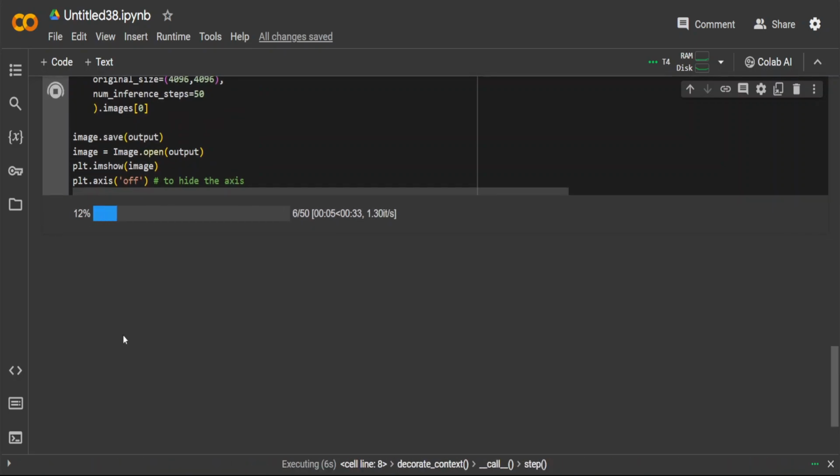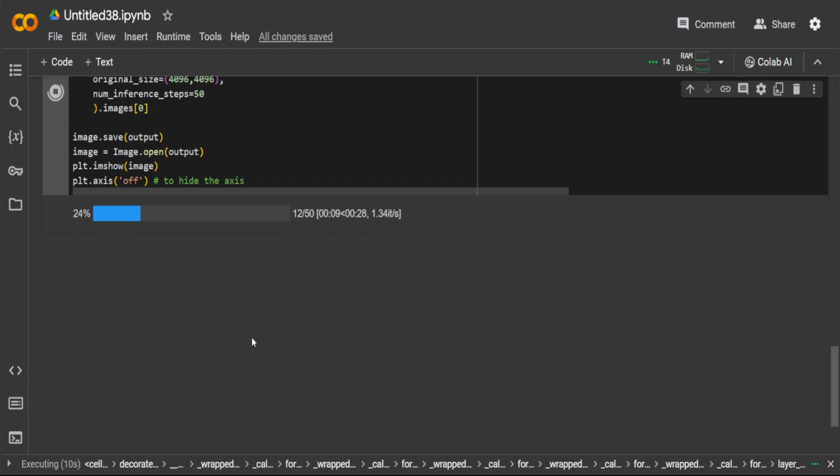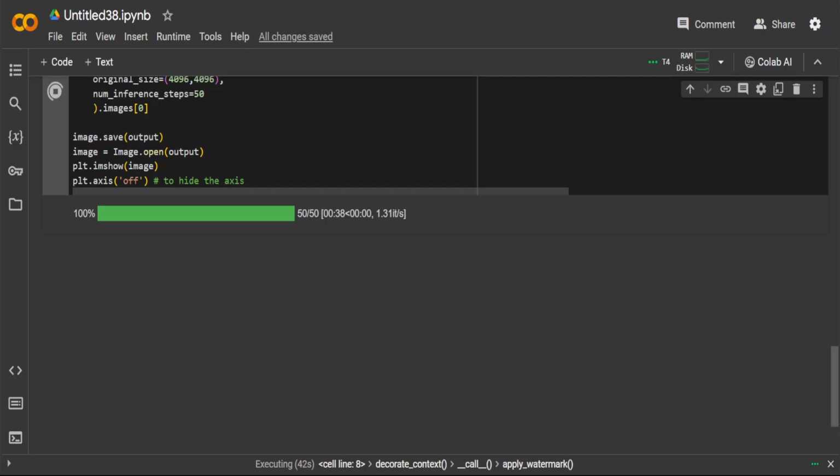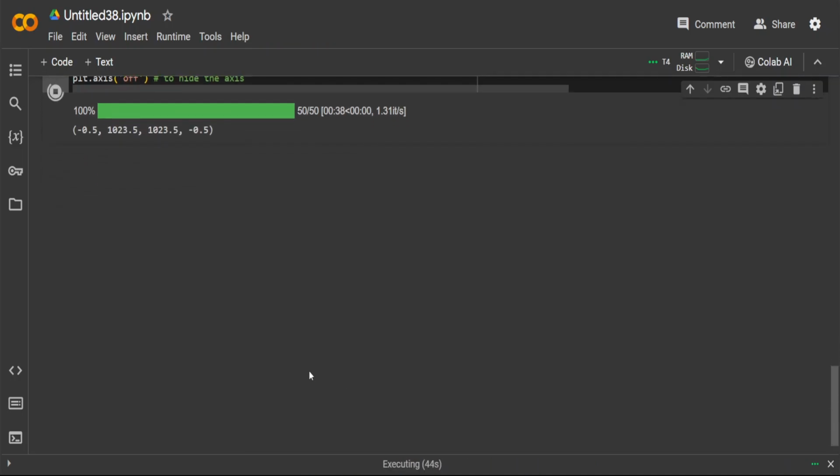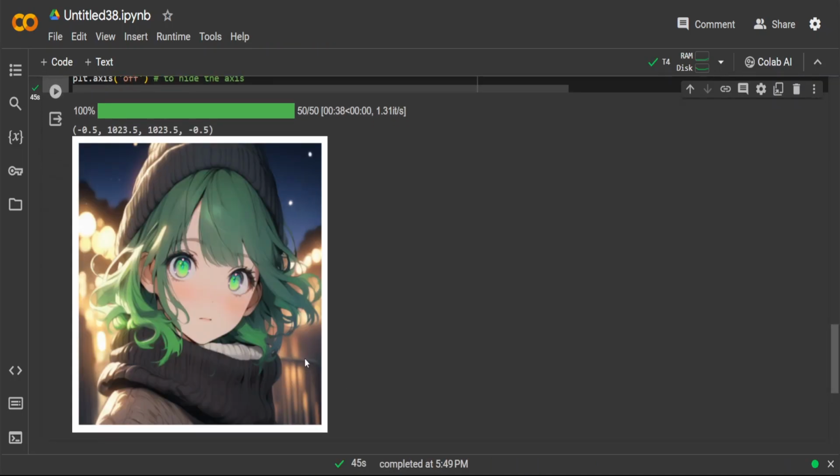Let's wait for it to finish. It shouldn't take too long. And remember, I'm using my free GPU with this Google Colab. If you have access to a more beefy system, this shouldn't take even this much time. And this is almost done. Let's wait. It has printed the image, and there you go.